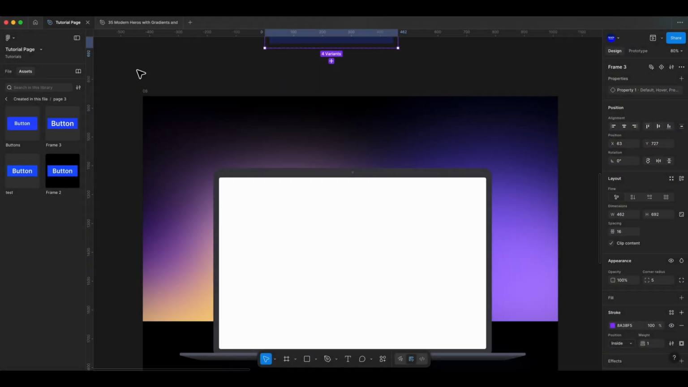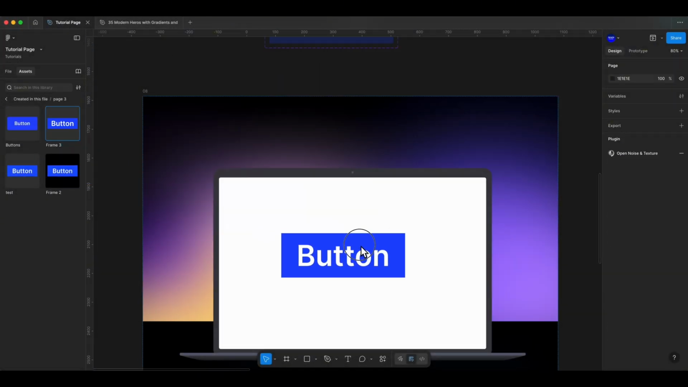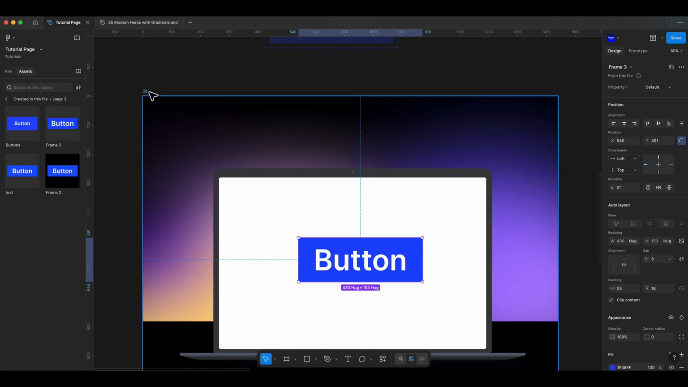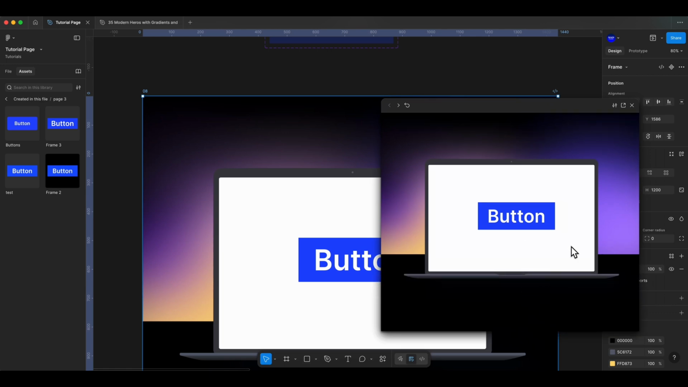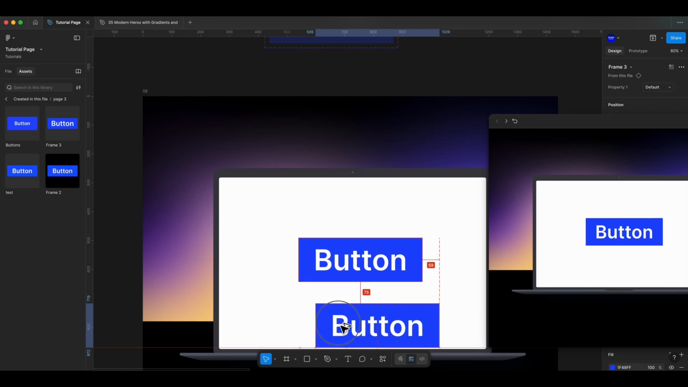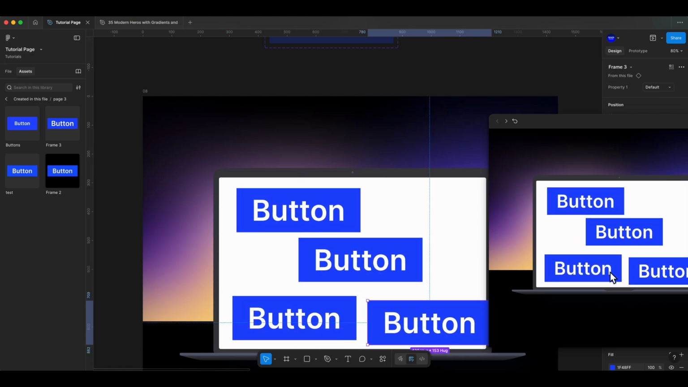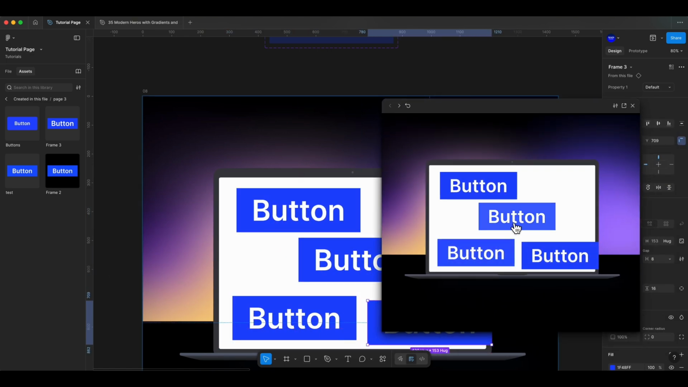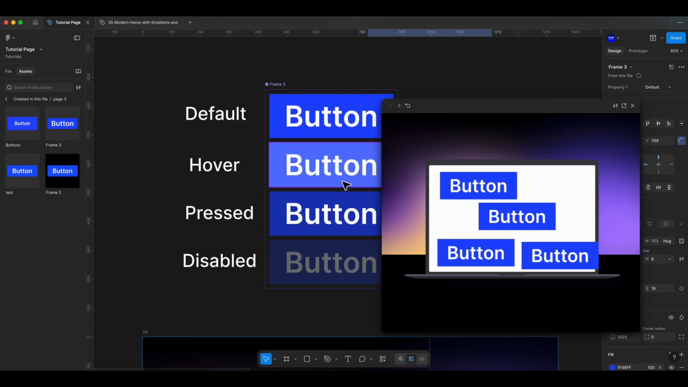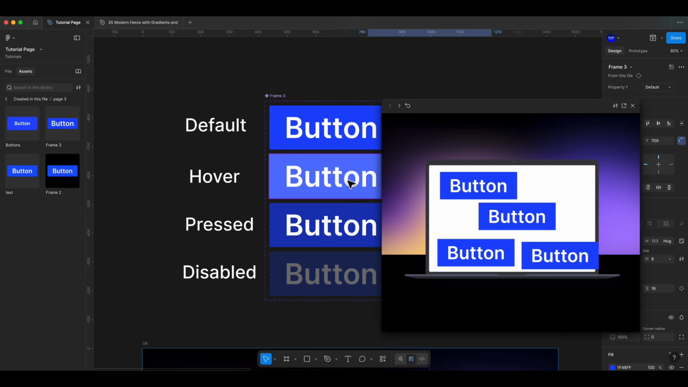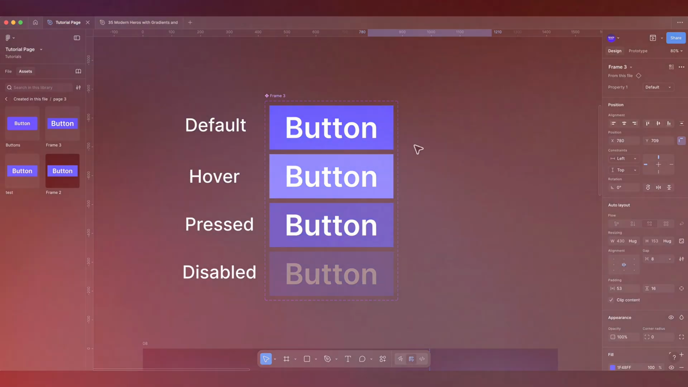Now let me show you how this works in a real design. I'll drag the button from the assets panel onto the canvas. As soon as it's on the screen, it already behaves correctly. I don't need to add any interactions again. If I duplicate this button multiple times, every instance behaves the same way. Hover works, press works, and release works. This is why interactions should live inside components. You define the behavior once, and every instance inherits it automatically. That's how you keep your designs consistent and easy to manage.